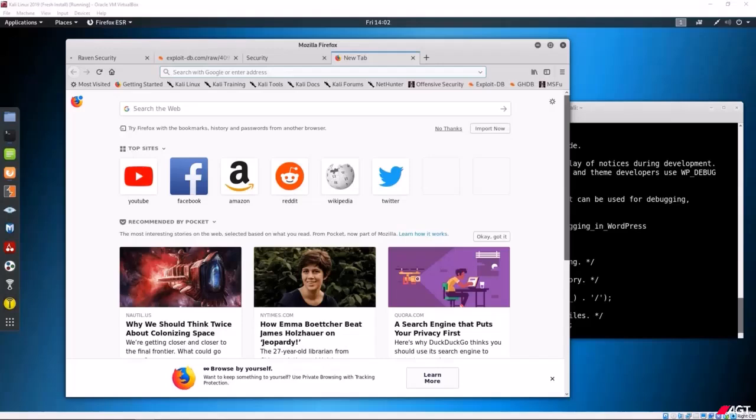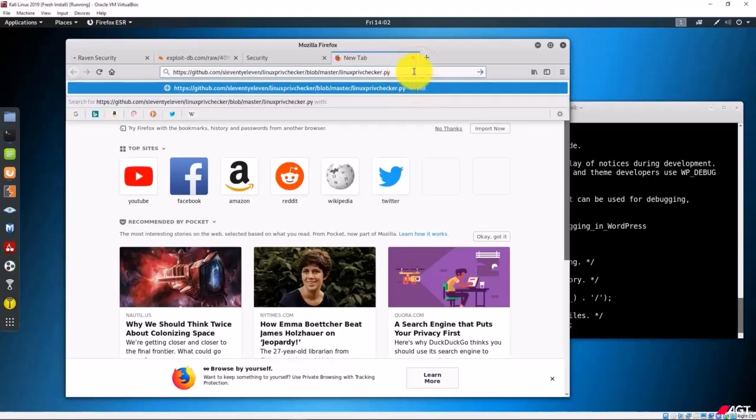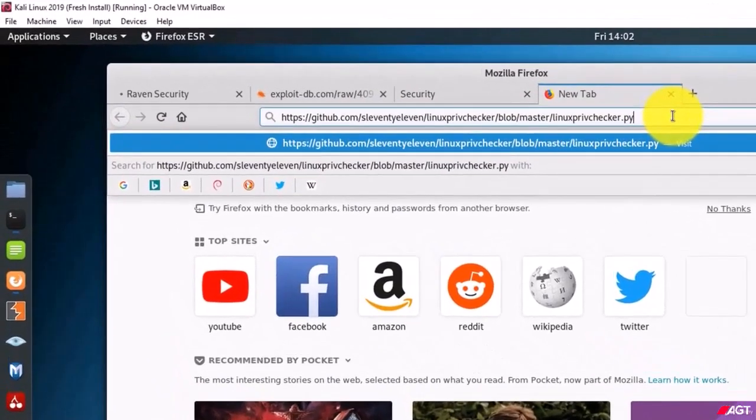Now let's grab a Python script called Linux Priv Checker. This is going to help us automatically enumerate Raven 2 and see if there's any known exploits that'll help us locally escalate privileges. So you can grab it from GitHub. I'm going to have this URL in the text document attached to this lecture.